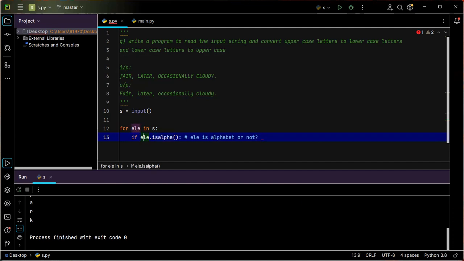Sir, can you implement this without using the inbuilt function? Yeah, of course. We can implement this. When do we say the given element is an alphabet? We can say the given element is an alphabet only when the element is in between small a to small z, or the element is in between capital A to capital Z. Then only we can say the given element is an alphabet.